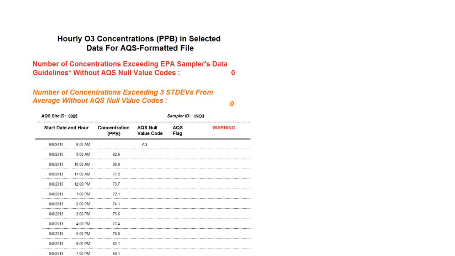And if you see a value other than 0 in this box here that says number of concentrations exceeding EPA sampler data guidelines without AQS null value codes, then that means that the Toolbox has found concentrations that are either below the EPA absolute minimum or they're above the EPA absolute maximum for the sampler. And remember that you can research what the EPA absolute minimum is and the EPA absolute maximum is, and we have a link to research that in our notes document.